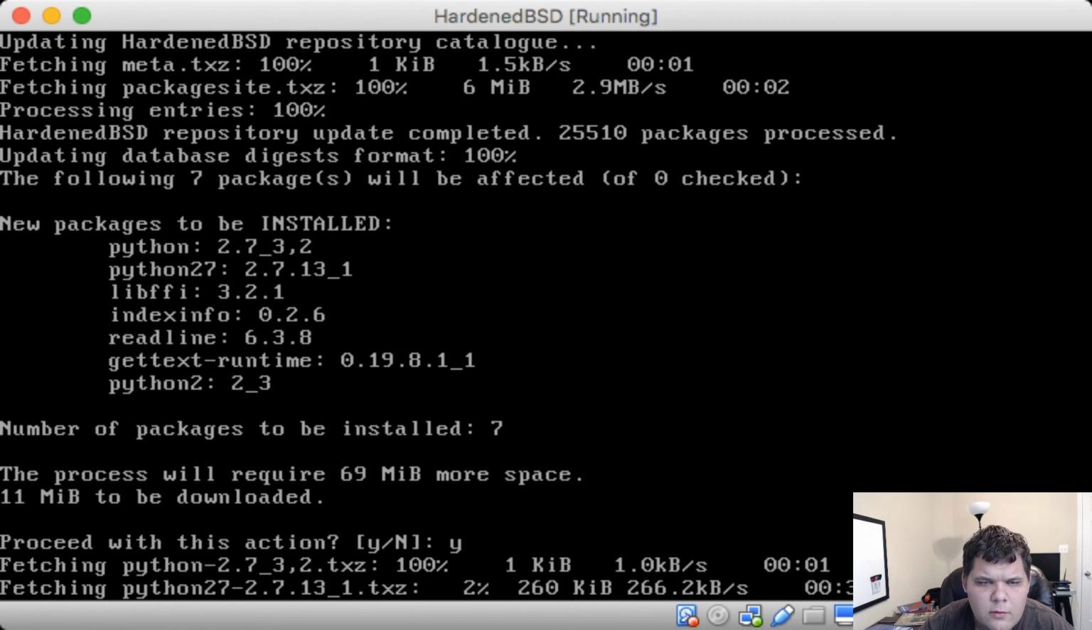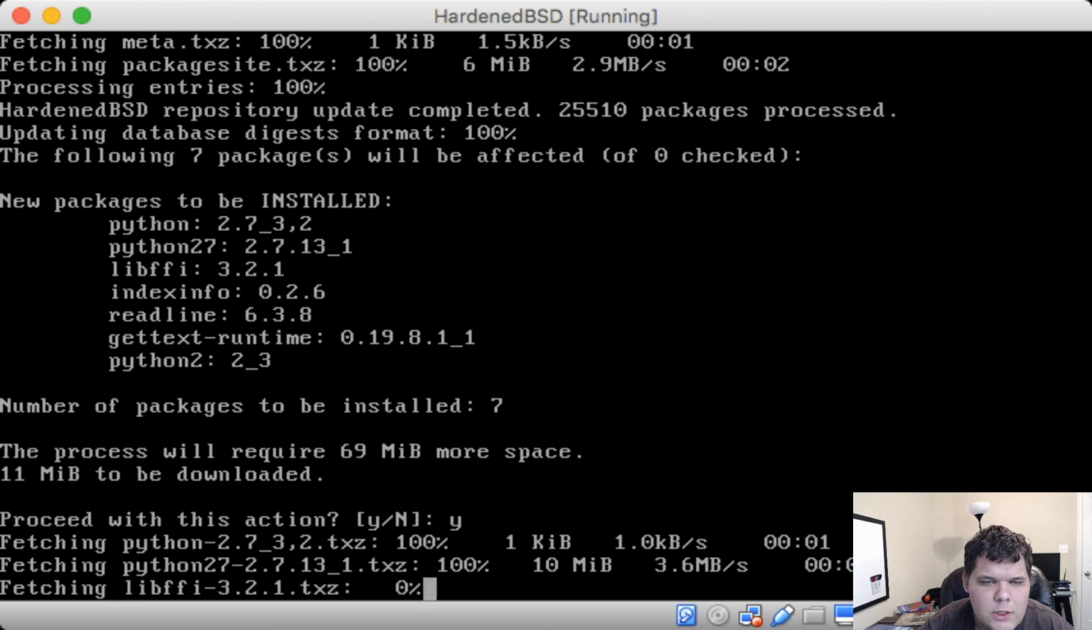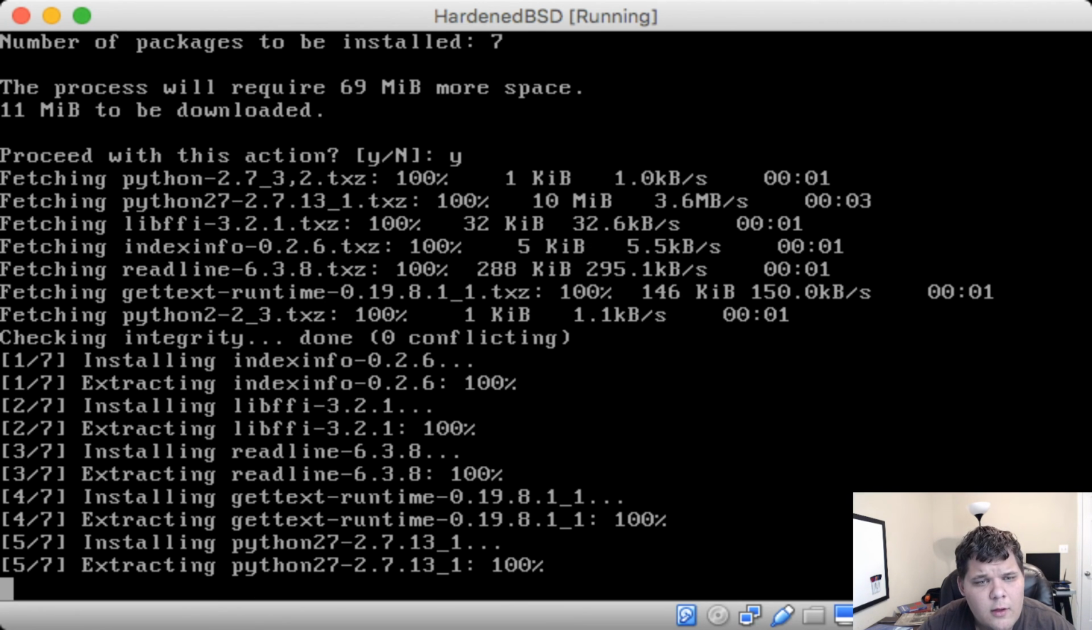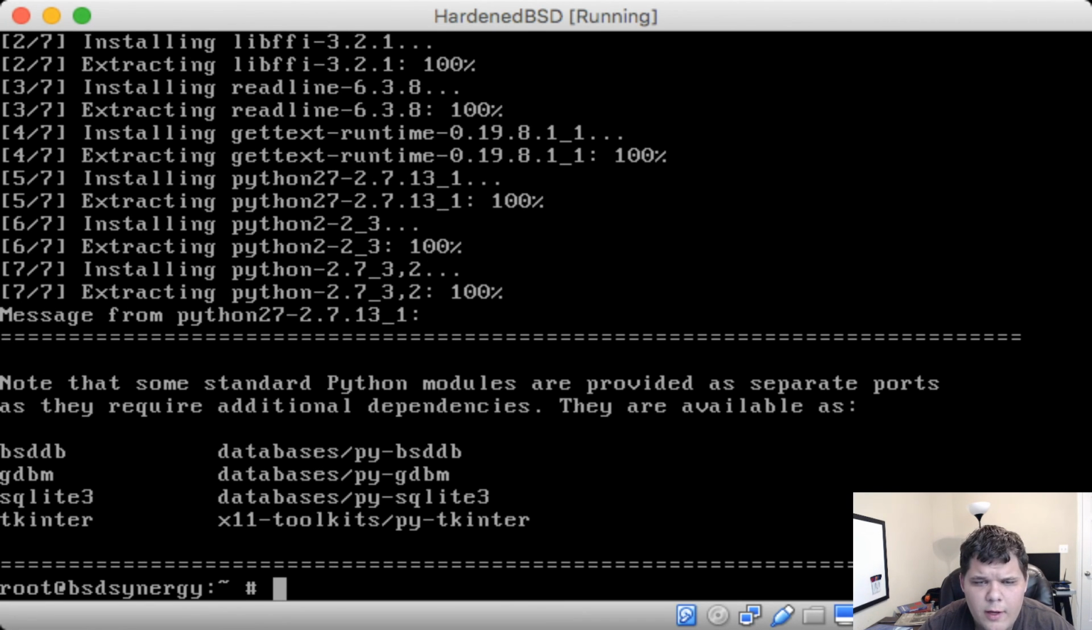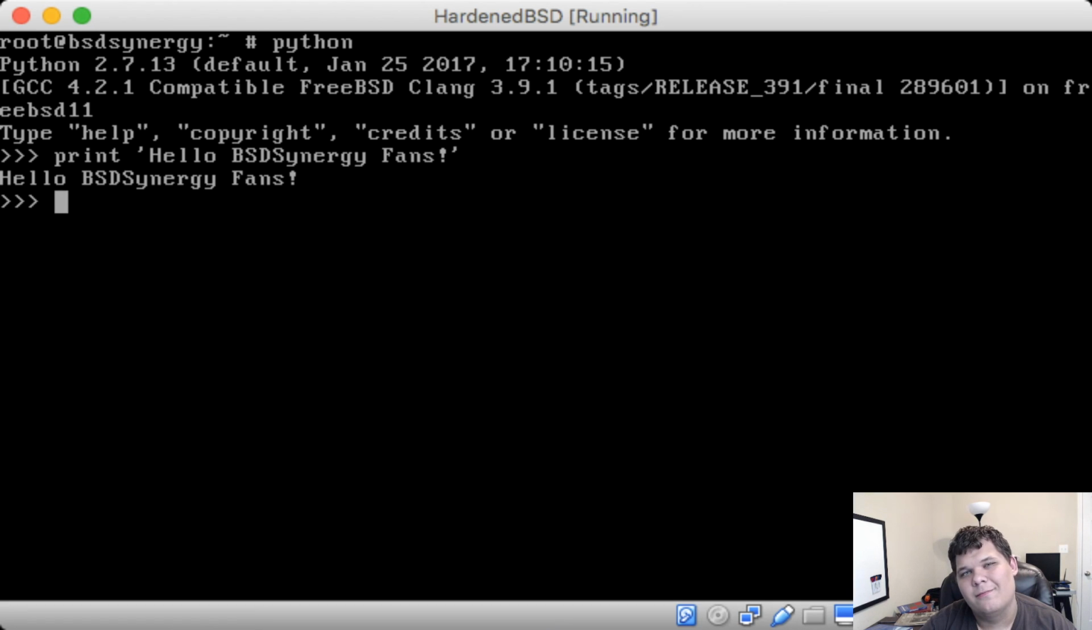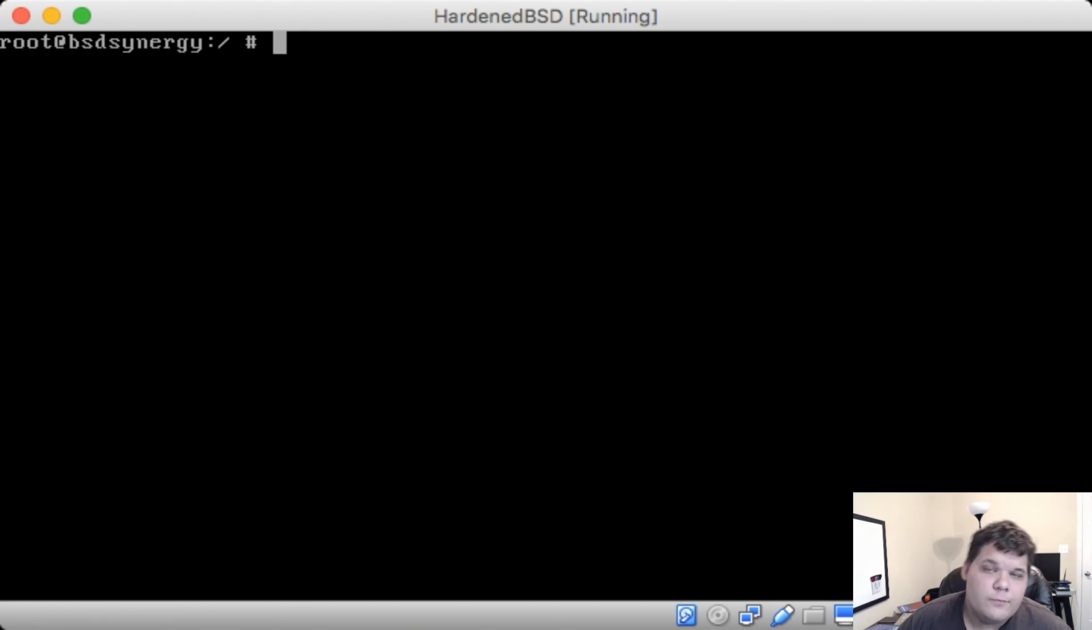libffi. It's Python 2.7. Oh, when will we get to Python 3? Hopefully soon. I've been trying to modernize all my stuff into Python 3. Okay, note that standard library Python modules are provided by separate ports. Yeah, that's typical. Okay, so Python. Well, now we have Python. Just for y'all. And there you have it. We have a hardened BSD system installed and ready to go.